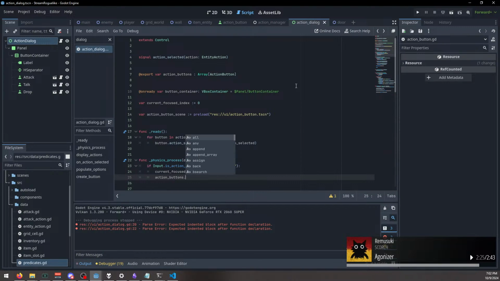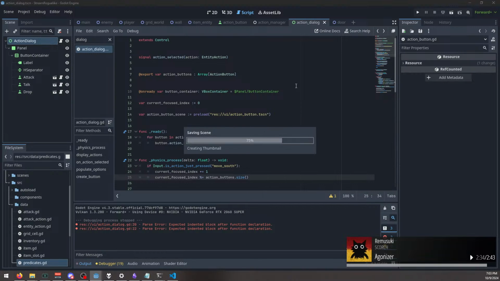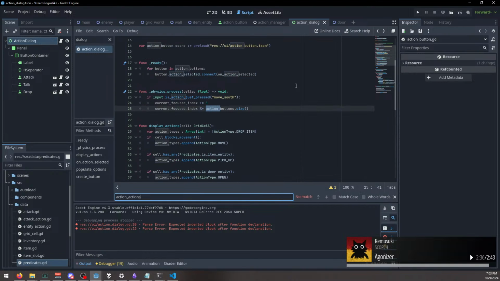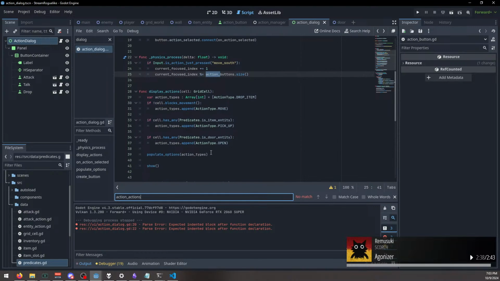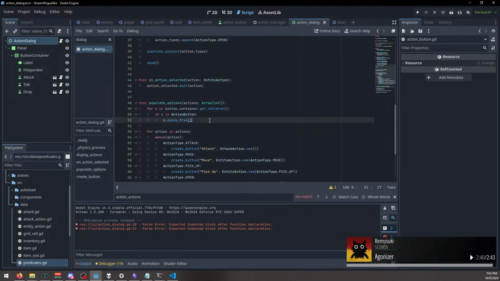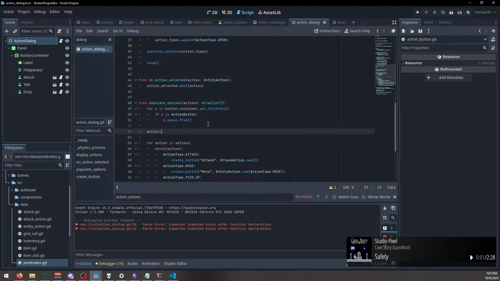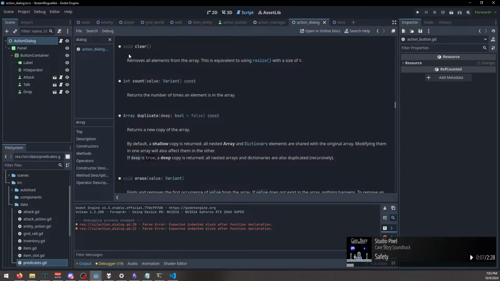Action buttons dot size is what I'm gonna mod by. However, I actually don't think that's currently being set. It's not. So let's do this. We'll do action buttons dot clear. Does clear delete things, or does clear just erase what's in the array? Removes all elements from the array.